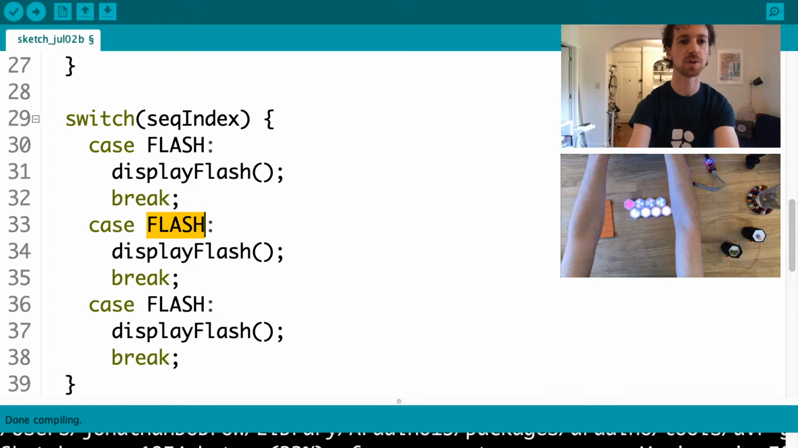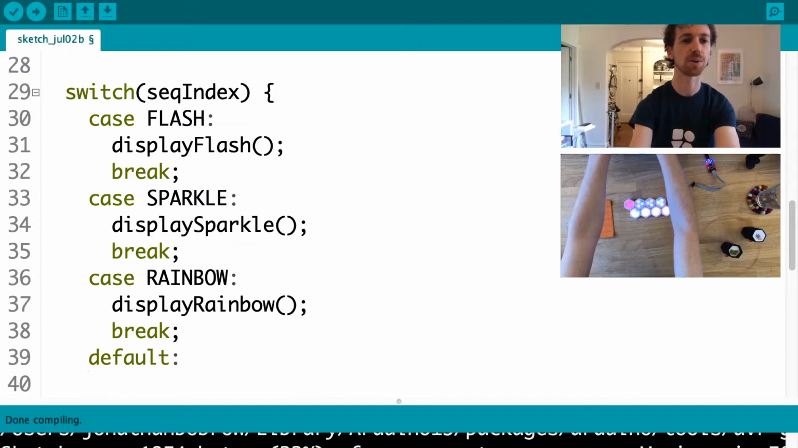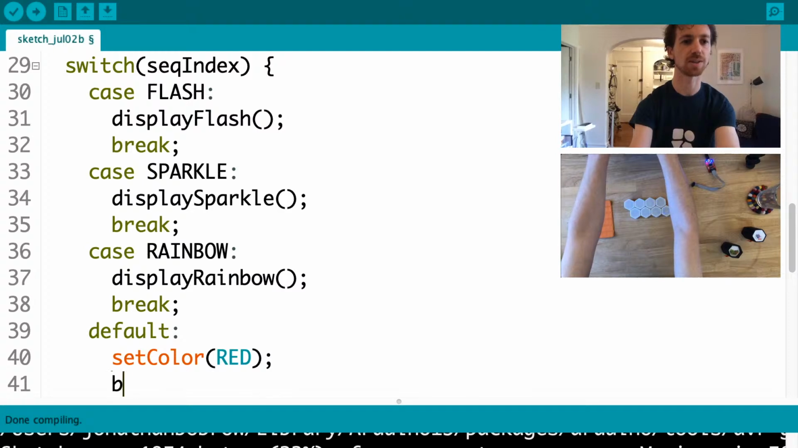The next one is called Sparkle. And then Rainbow. And Display Rainbow. Okay. And then usually switch statements have a default, just to catch in case none of those apply. And let's go ahead and set color red here in case we reach that default.